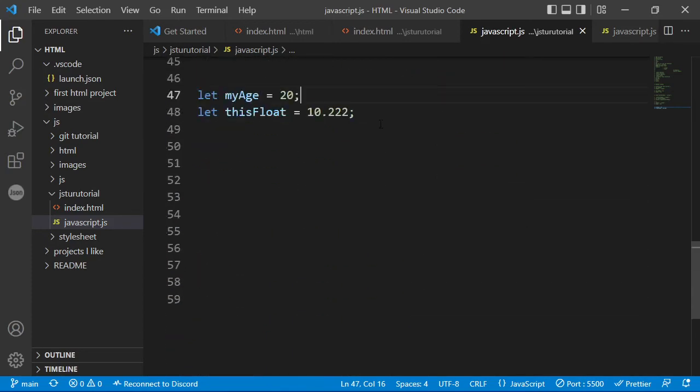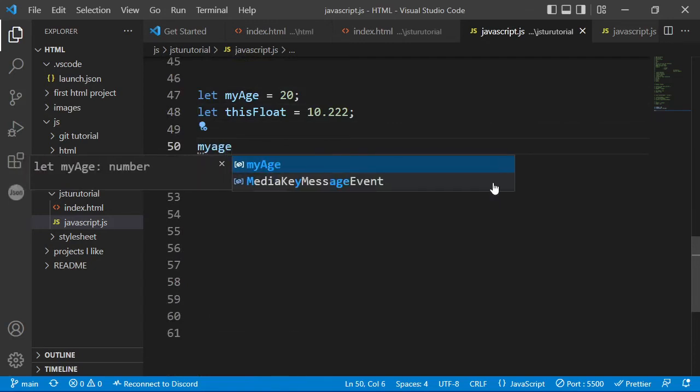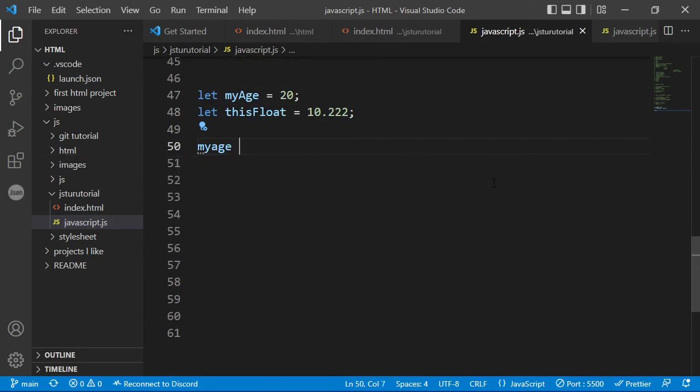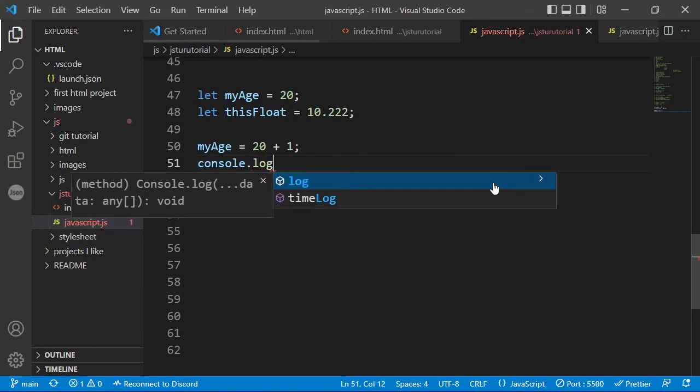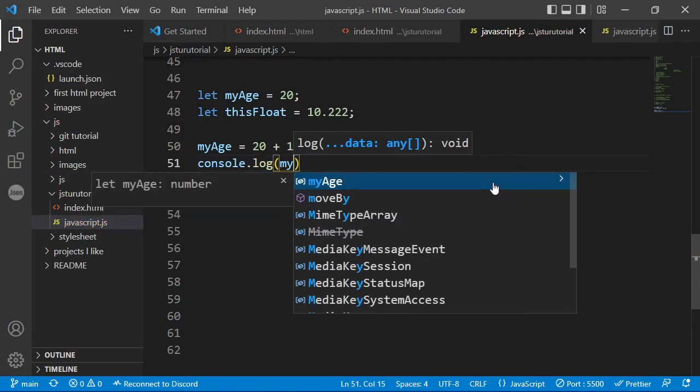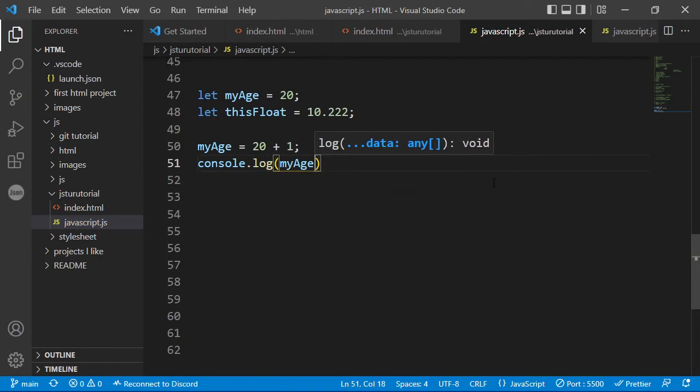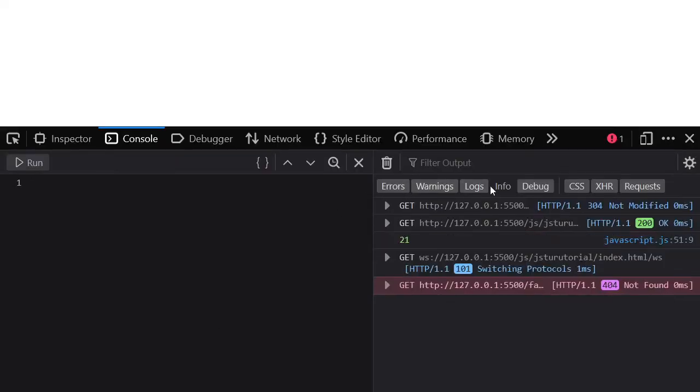Arithmetic operations, you can do that. My age, arithmetic operations like my age is 20 plus something. Yeah, you can do that. Console log my age. Because I'm using let, it will update my age to 21 now. So as you can see, 21.